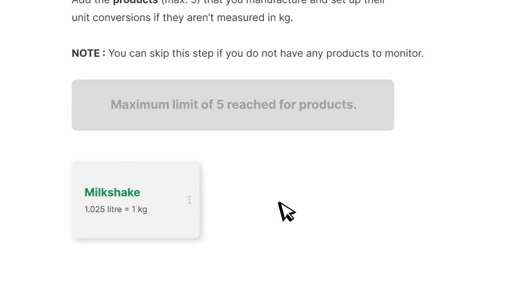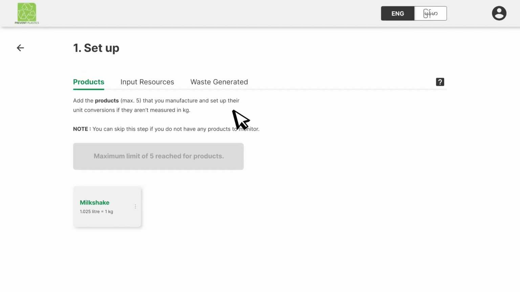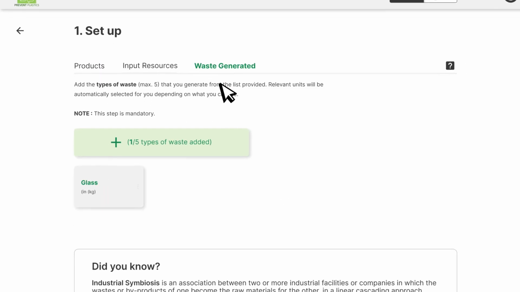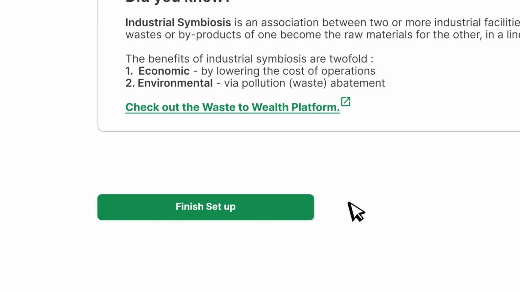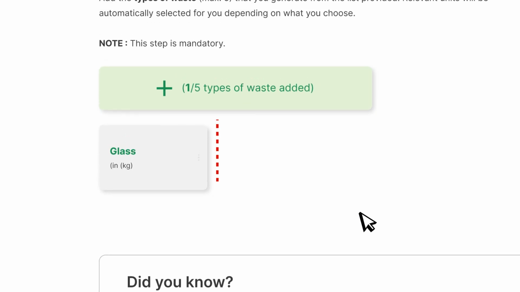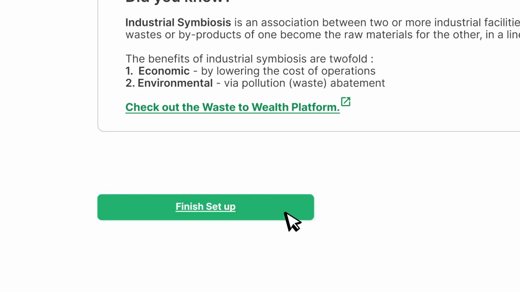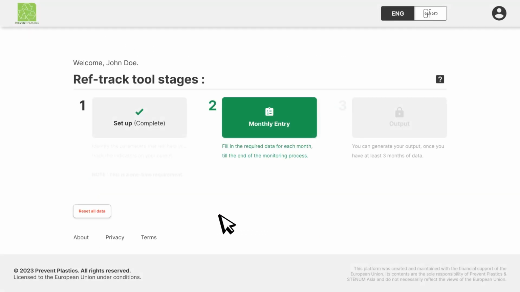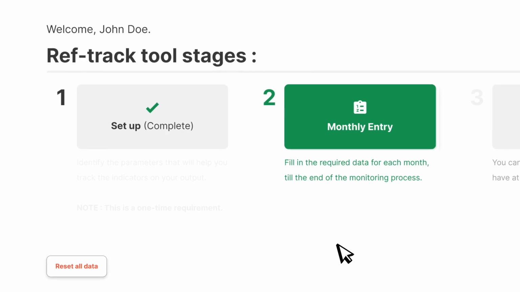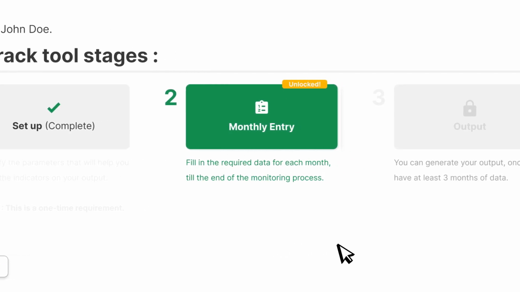To finish the setup stage and unlock the next stage, Monthly Entry, navigate to the Waste tab, scroll down and click on the Finish Setup button. This button will be accessible only if you have at least one entry under the Waste tab. Confirm that you want to finish Setup, and you will be redirected to the home page, where Setup will be marked as completed and Monthly Entry will be unlocked for you.